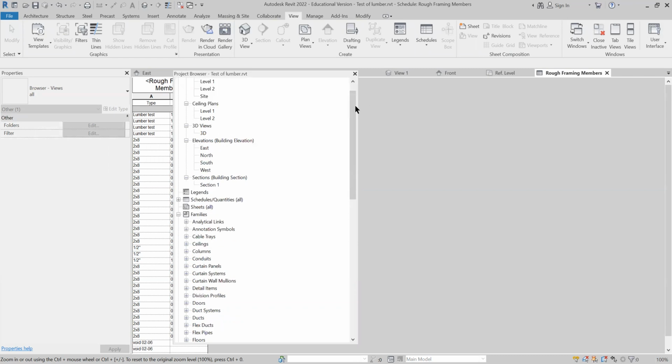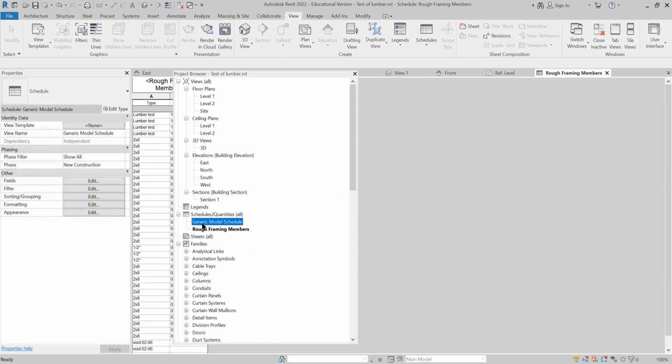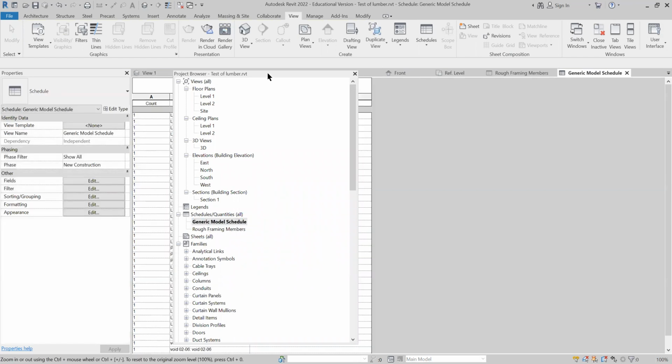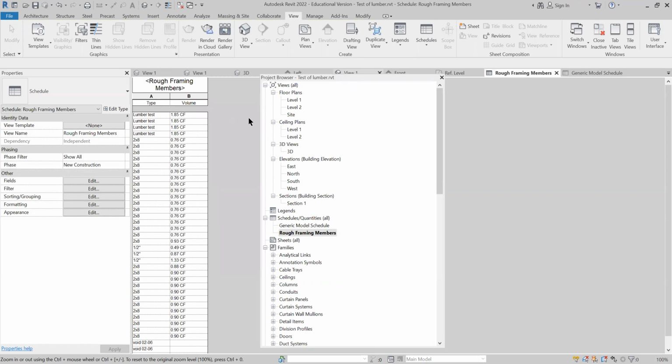You'll see that we've got different areas here. We've got the views, the floor plans, the ceilings, the 3D views, the elevations, the sections. We've got legends. I'm not going to talk about those. We've got the schedules. So I've created two schedules for this, a generic model schedule and a rough framing schedule. And I like that generic model one better.